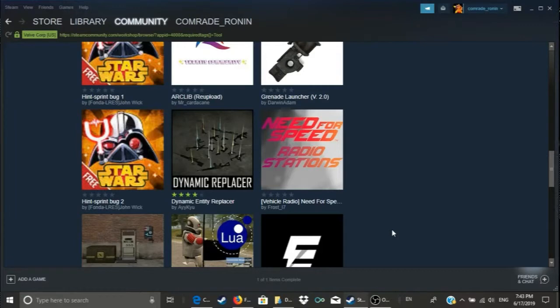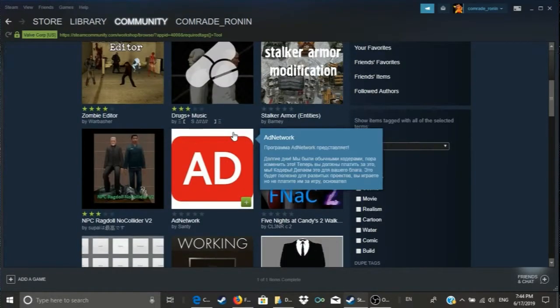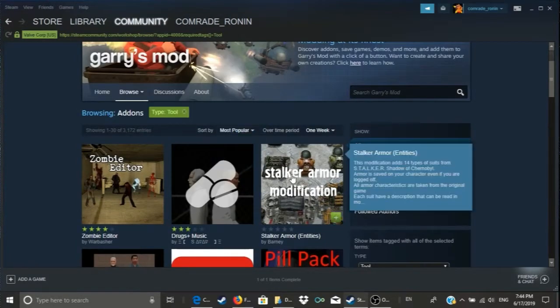I guess you can see today that I'm not in a game. So what I wanted to talk about today was Lua scripts and some of the stuff that you can do in any of the add-ons really that you can find in the workshop.